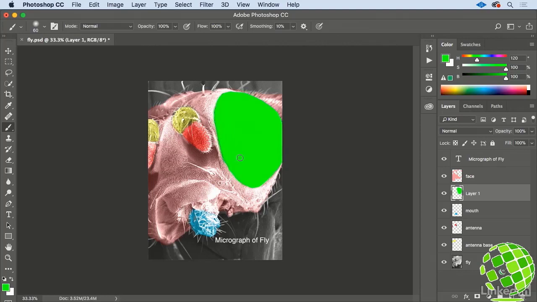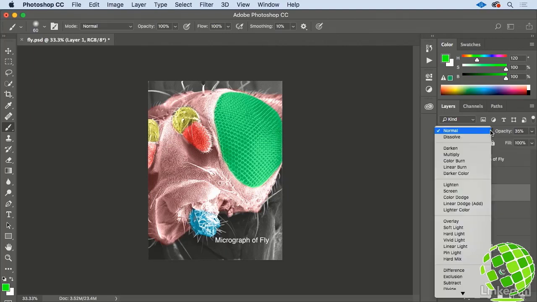Now this looks pretty awful, but you can change how the pixels on a layer interact with the layers below it by adjusting the layer's opacity here using this slider. I'll drag the opacity of this layer down to about 35%. And now we can see the details of the eye coming through again. Now that looks better, but it still looks a bit crude. So let's blend this color into the layers below it by changing the layer's blend mode using this drop-down menu here.